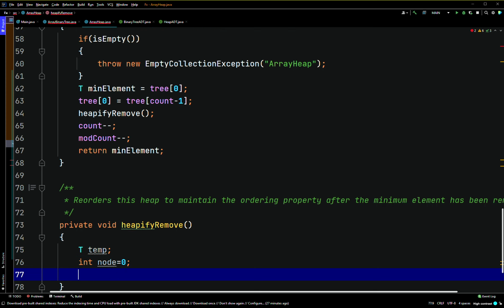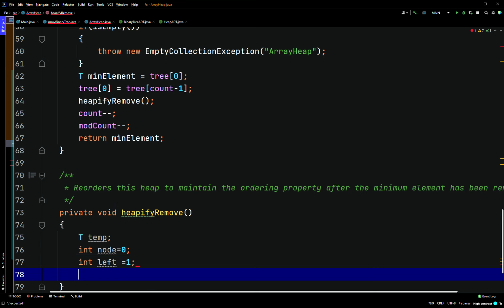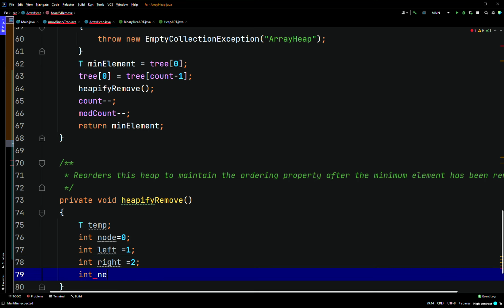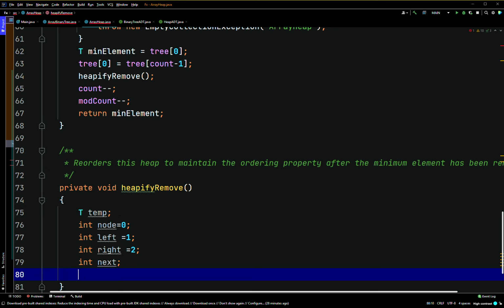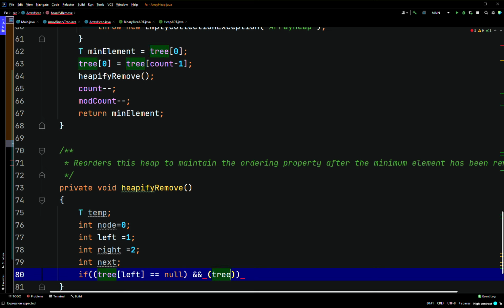an int node set to 0, an int left set to 1. Okay, I think I remember this. Int right points to 2, int next, and we'll say if tree of index left. So there's a number stored in left, which equals 1, is equal to null. And tree of array index right is equal to null.